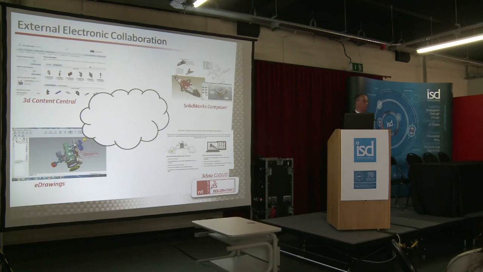So there's lots of scope, not only inside your businesses, to introduce workflows and use collaborative tools to enable you to minimize the environmental impacts of your products and also make them financially more successful. But there are tools out there now to help you to do that externally with a whole range of partners that you deal with in business.